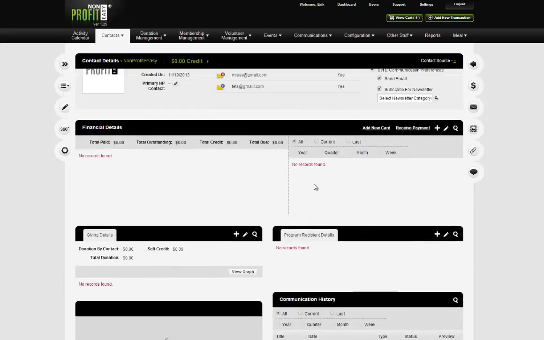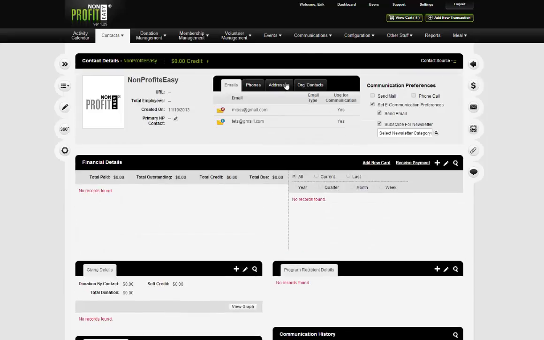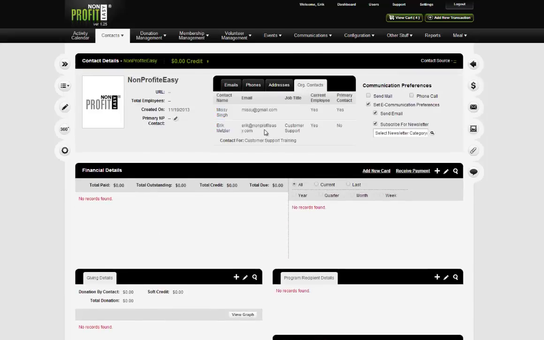So here we have the details for Nonprofit Easy. It'll actually show me as an organization contact. So let's go ahead and edit this, because we're going to talk briefly about primary contact. So I mentioned you can share information between individuals through relationships and households. But what happens when you want to share an email to an organization?